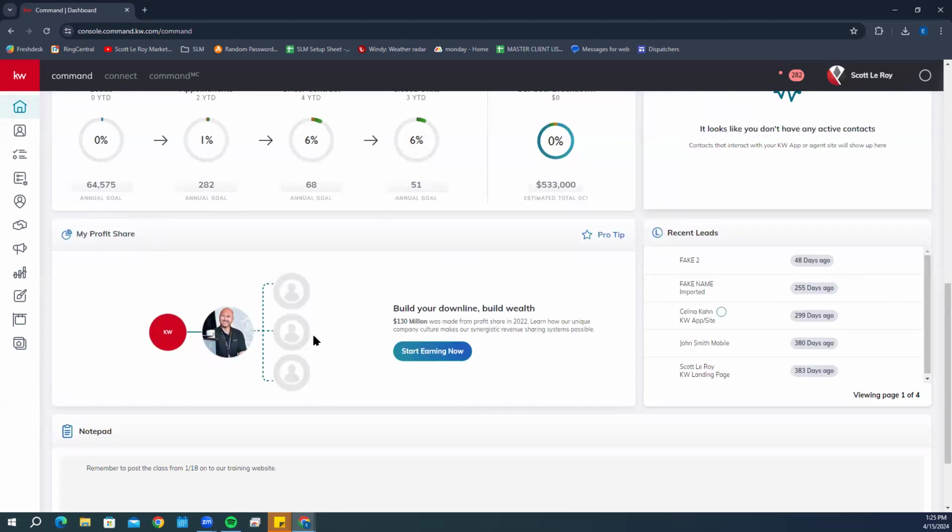Your My Profit Share section, this is where you'll be able to see, this image will be the person that sponsored you. You'll be able to see people that you sponsor, and just other profit share information.